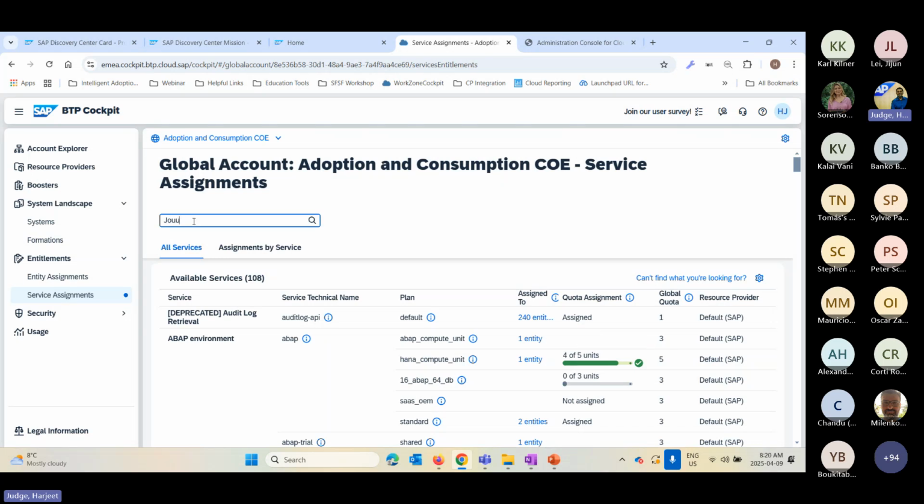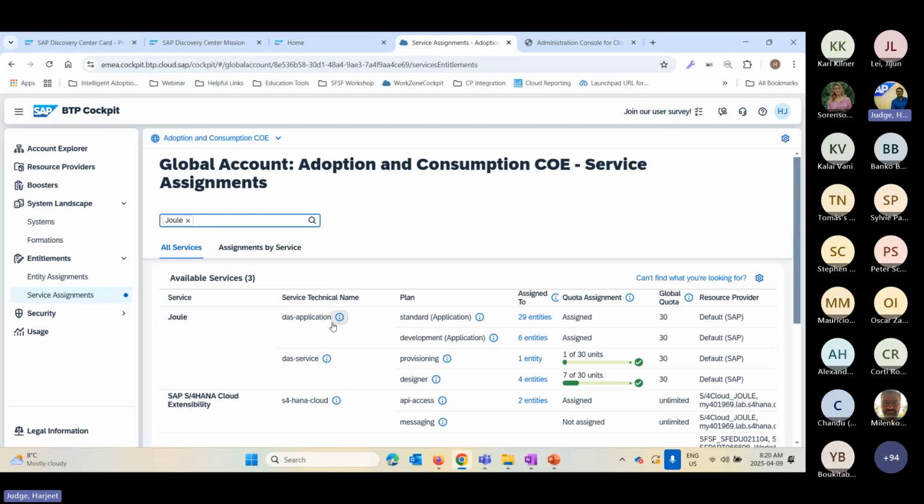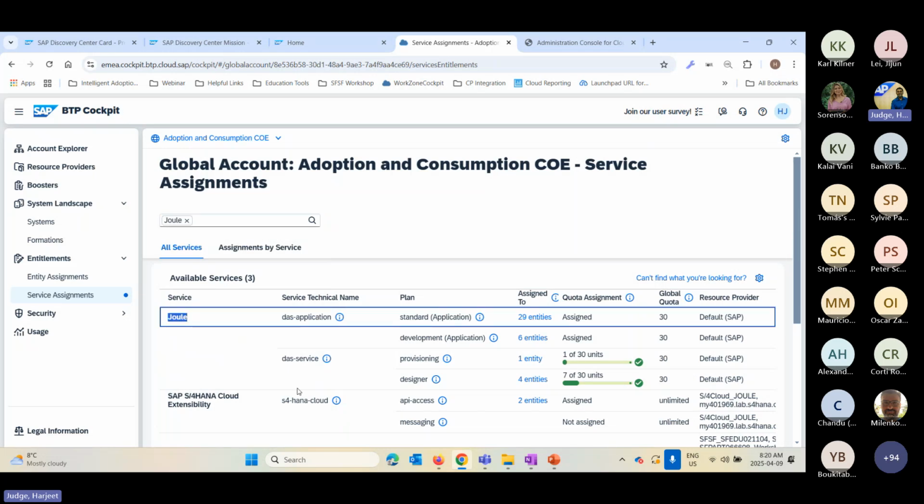But if you don't see those Joule entitlements listed here, right, so just search for Joule, you should have the Joule service available at the global account level in your BTP environment. If it's not there, then you're missing the licenses. What I've seen sometimes happen with customers is that they may have gone through the sales motion and they actually have Joule licenses, but the Joule licenses might have been added to a completely different global account.